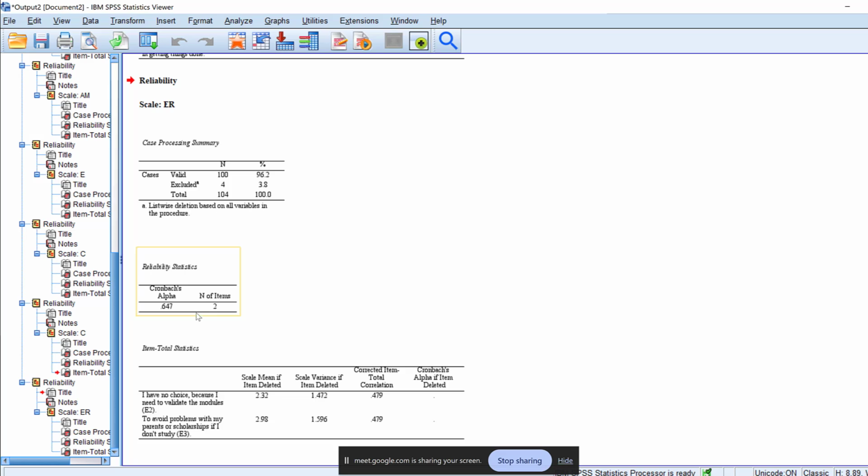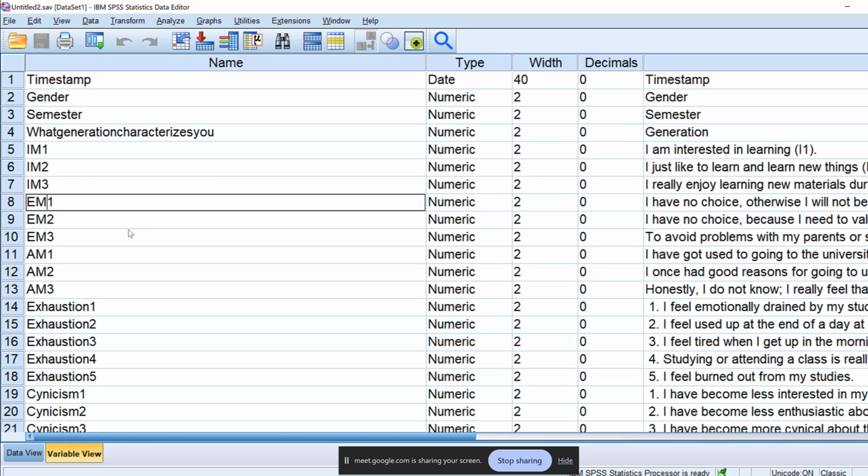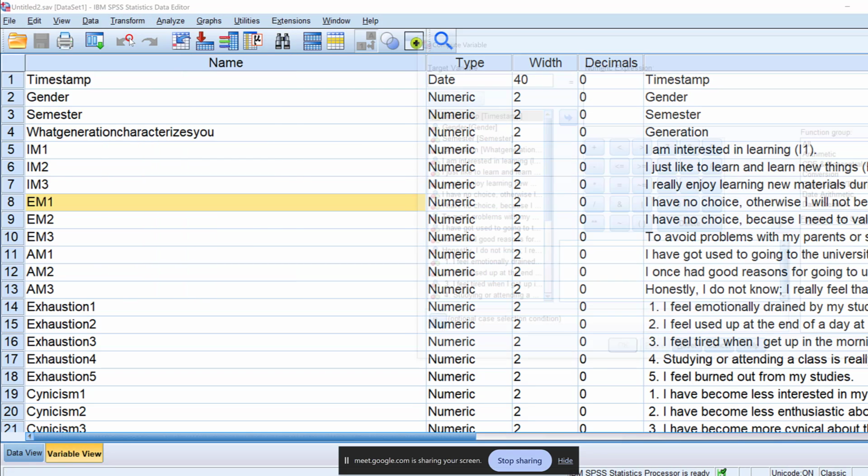No, so the reliability dropped. If it dropped, I should not remove it. So I should just keep it. I don't need to remove it. So I will just keep external motivation 1. Although it was not loading that well, we can still accept that threshold. There are some studies that support that. Anyway, let me go to transform and compute variable.